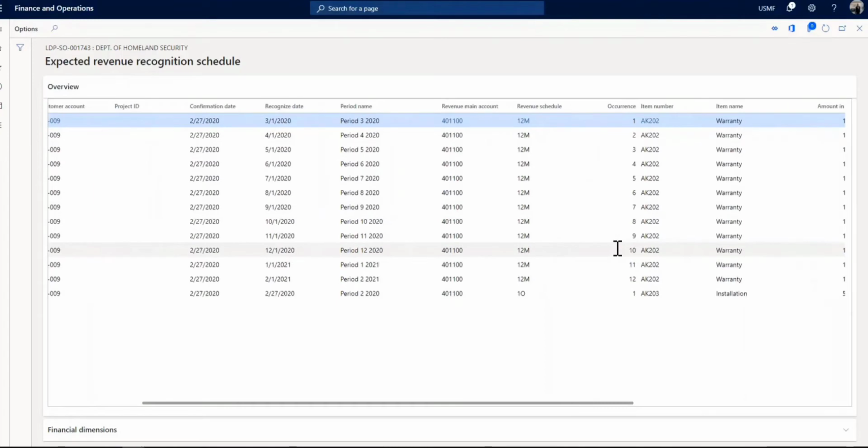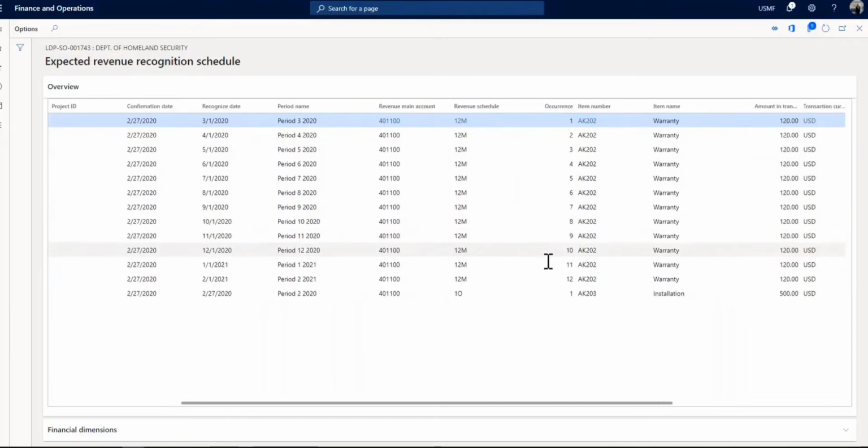And so I don't want to recognize the full revenue of my warranty right at the time of invoicing, because I'm going to earn that over the 12 months that the warranty is active. And so what you can see here is that this is expected to be recognized on March 1, April 1, so on and so forth. And so you can see that I have my 12-month schedule.